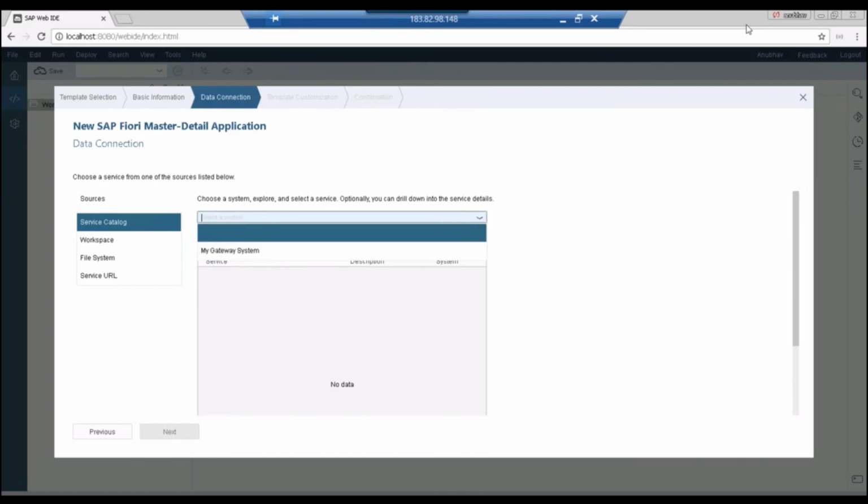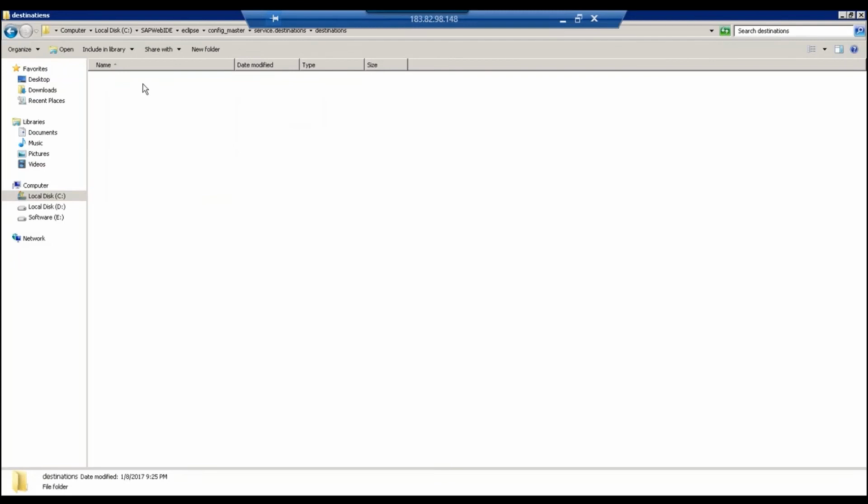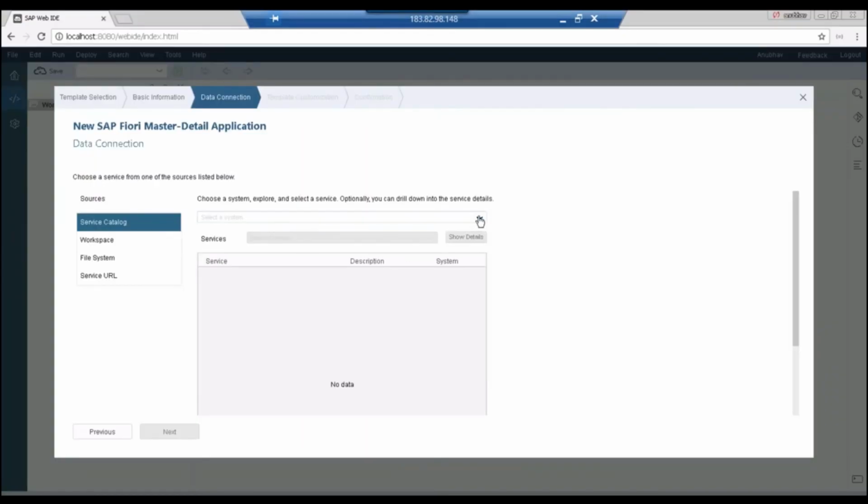There's one question here from Deepak. So Deepak is asking, can we have multiple systems? Yes, we can have multiple systems, Deepak. It's possible. You can come here to your config master, destinations folder, and add as many system files as you want. So let's say you have 5 gateway systems. You can add all 5 files with different names here, and all those will be available in the drop down in Web IDE. It's possible. So select this, choose my gateway system.